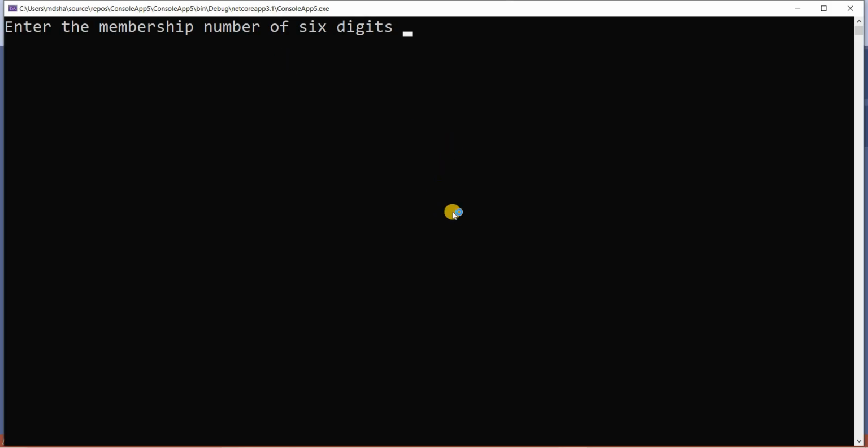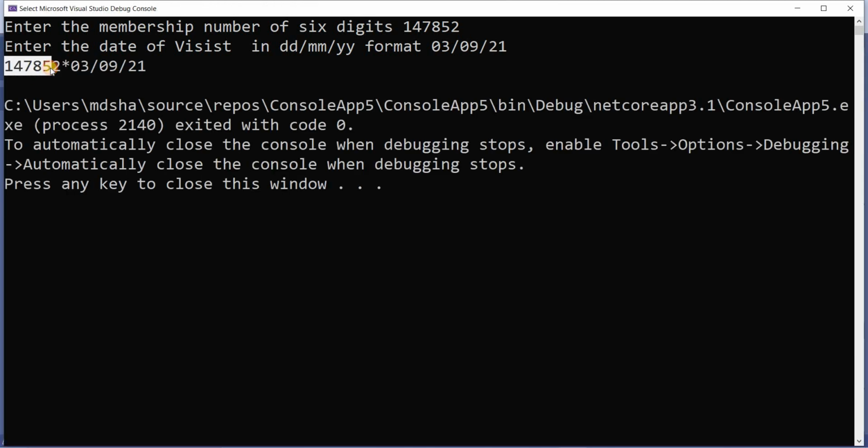Enter the membership number of 6 digits. I'm going to enter 147852. Okay, enter the date of visit. I'm going to write today's date, 03, 09 and 21. So 147852 is the visitor ID and this is the date, and it will display on the output screen.